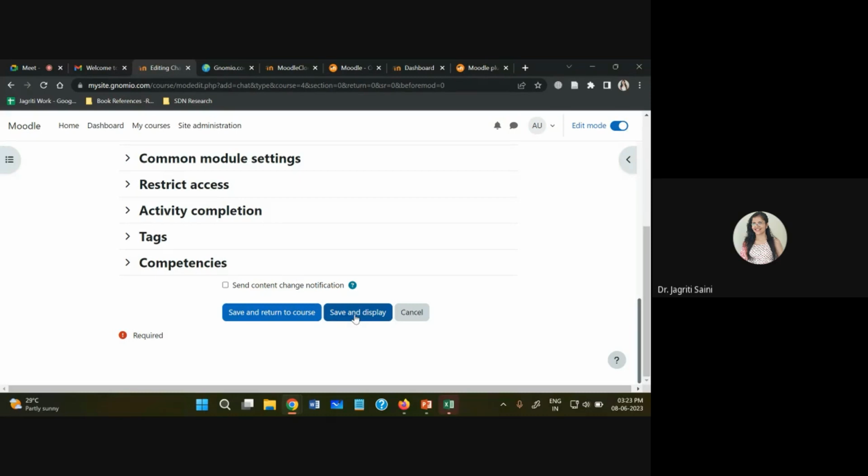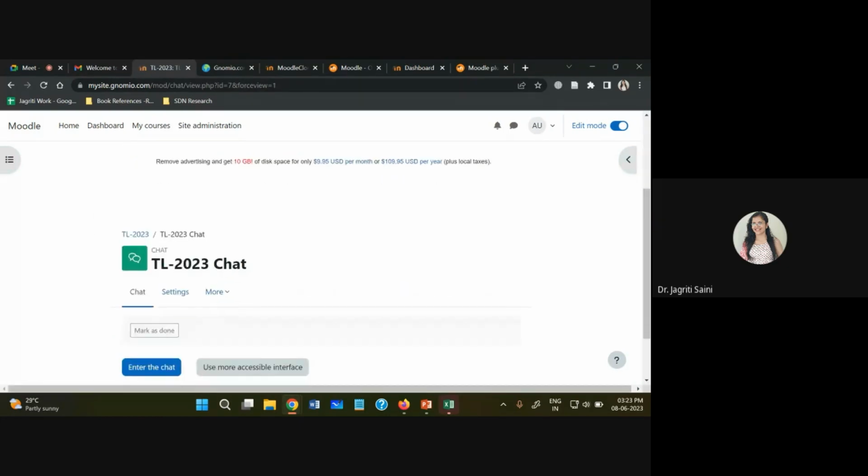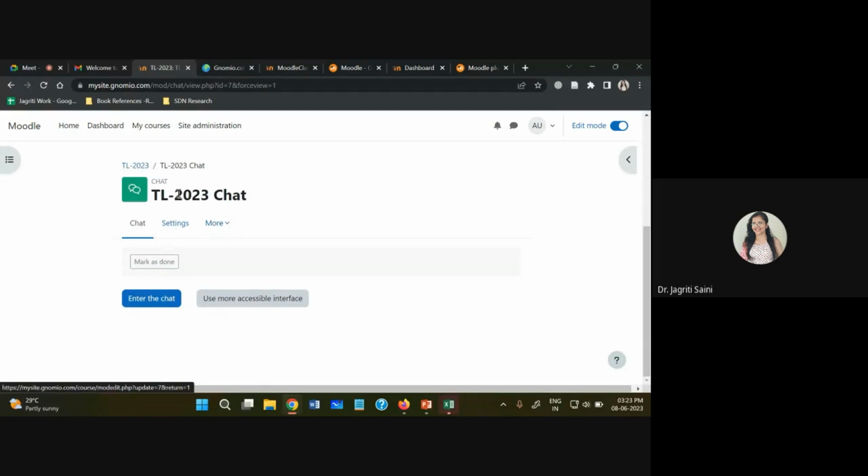You have to click on save and display. You need not use save and return to course, because if you do this one, it will not be displayed on the student side. So when you have to display it on the student side also, we have to click on save and display. So let me click on this, and we can see the updated format here. It says chat is ready, and it asks the teacher to enter the chat. And if they need more details about some settings or some more information, that is also available over here.